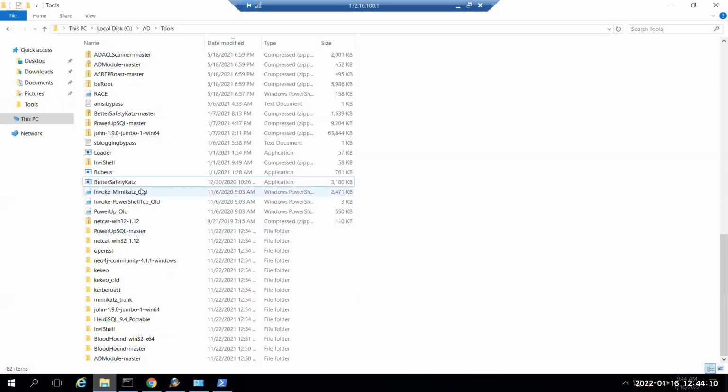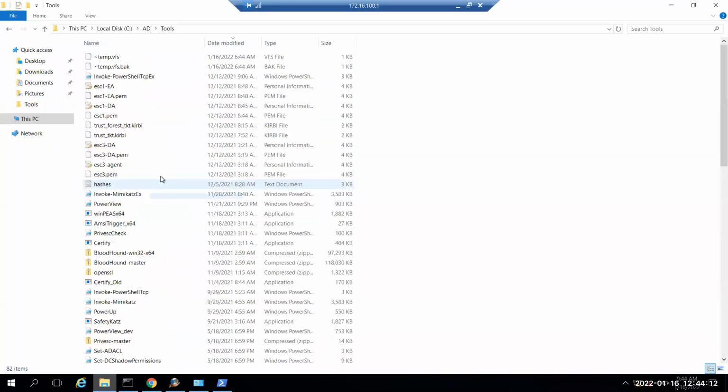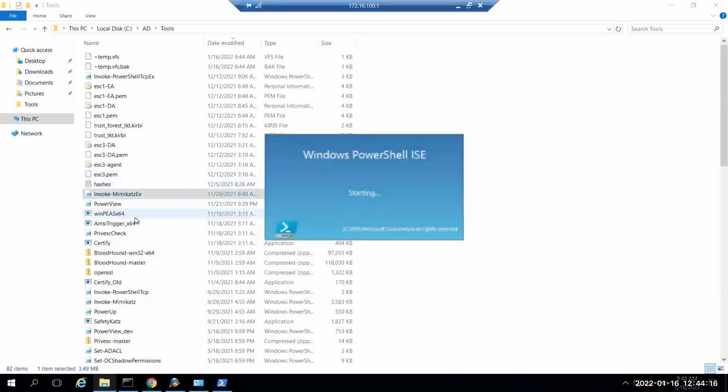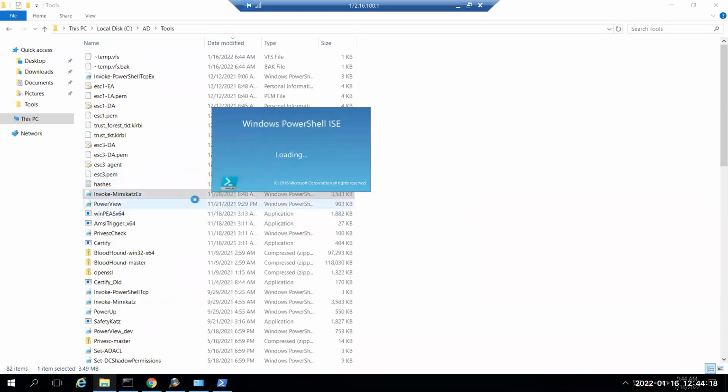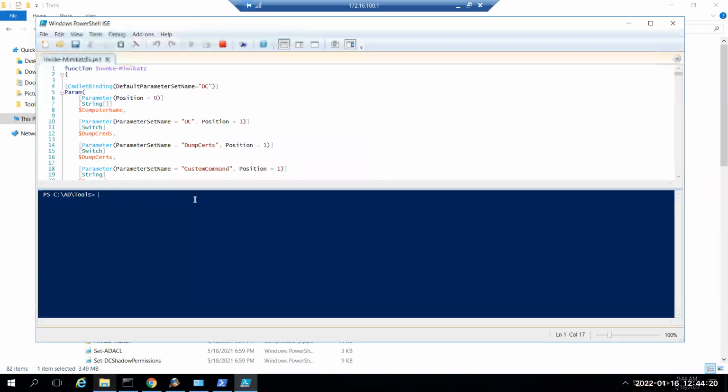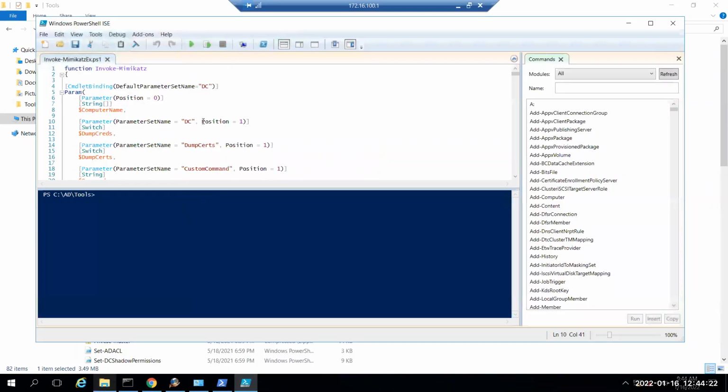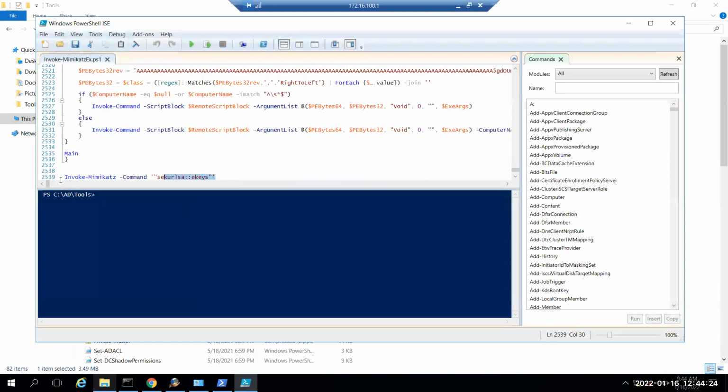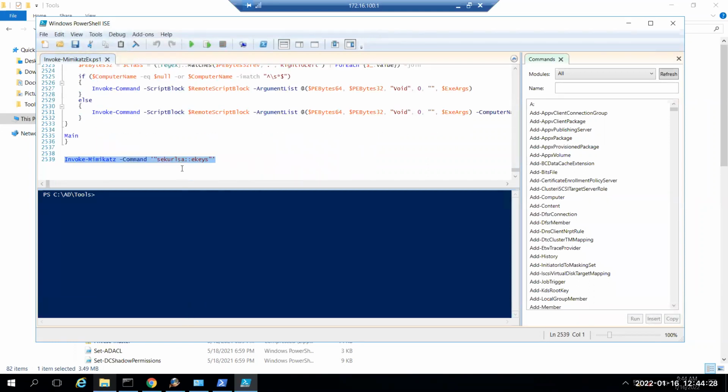If you look at Invoke-MimikatzEx, it is absolutely the same as Invoke-Mimikatz. The only difference is that we have a function call at the very end. That's it. That's the only difference between Invoke-Mimikatz and Invoke-MimikatzEx.